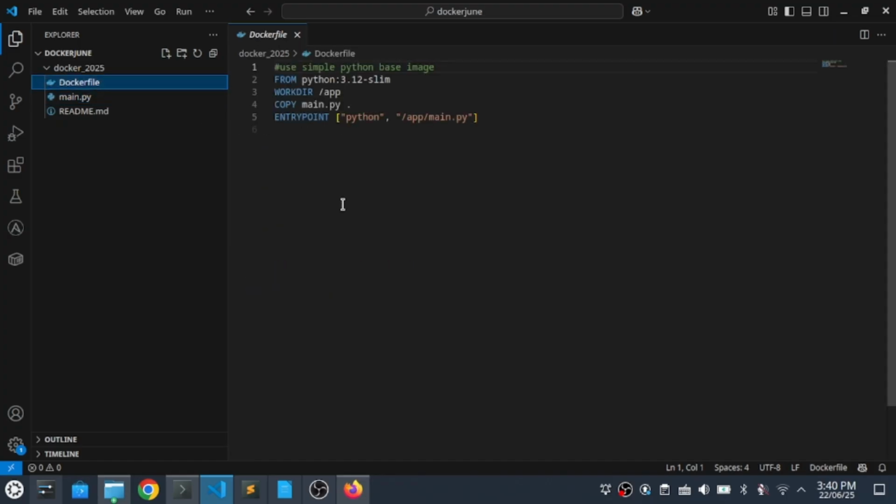Okay. And in the Dockerfile, a base image I am using here, and WORKDIR app is setting the working directory inside the container, and COPY main.py is copying the Python file from our computer into the container. Okay. The next point is ENTRYPOINT. Whenever the container starts, this entry point will start executing the main.py file.